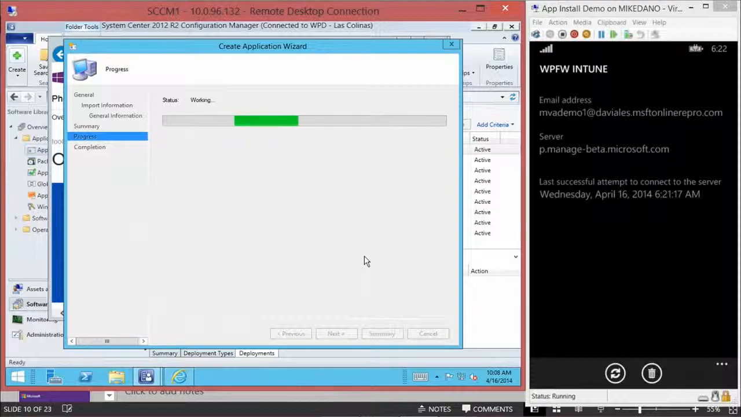The same thing goes, though, for apps in other stores. So maybe there's an app in the Apple App Store that you want to be publishing. You can do that in exactly the same way. You just have to provide the URL for the app in the store, and then you can push it out to any iOS devices that are enrolled with your ConfigMgr or your Windows Intune environment.